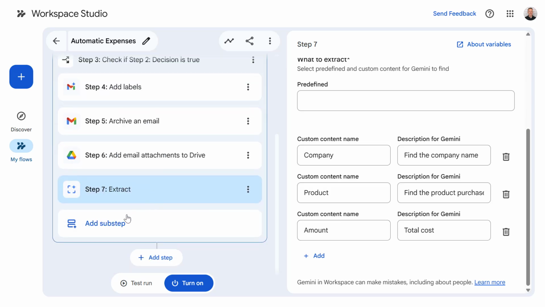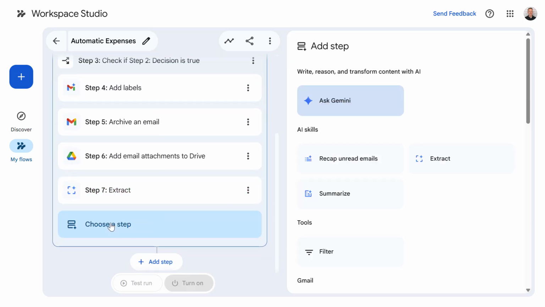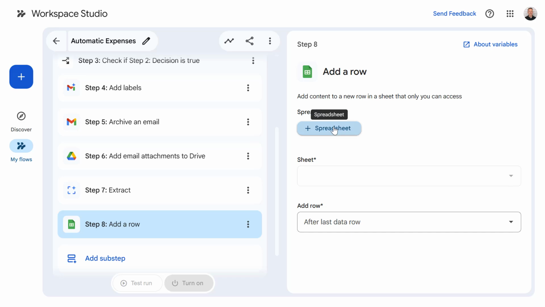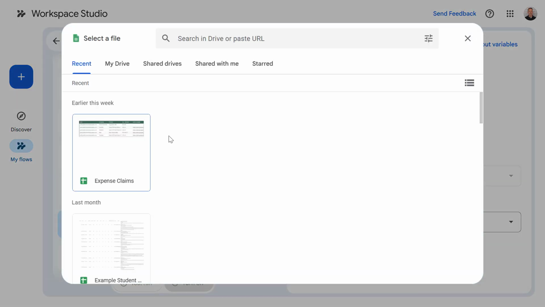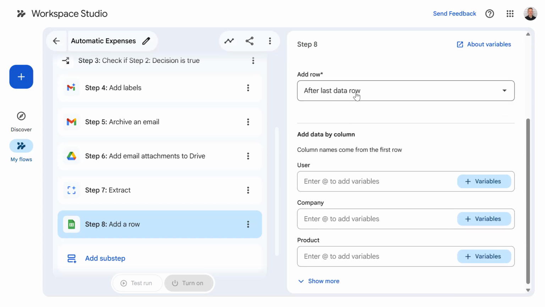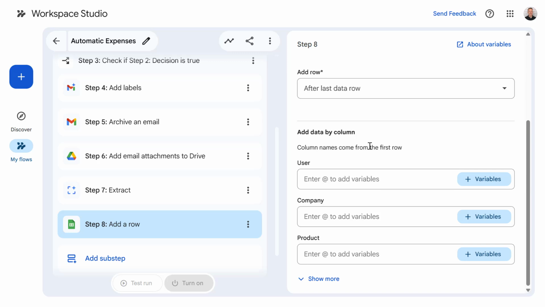And now in step 8, we want to map these pieces of info into a new row on our expense tracking Google Sheet. So we don't have to type in these numbers manually. So on the right hand side, if we scroll down, we have some sheets options here, and we want to add a new row. From here we can select our spreadsheet. So let's choose our expense claims sheet and insert this one. And we're going to add a new row after the last row. And then we just need to match up the variables we've already created.